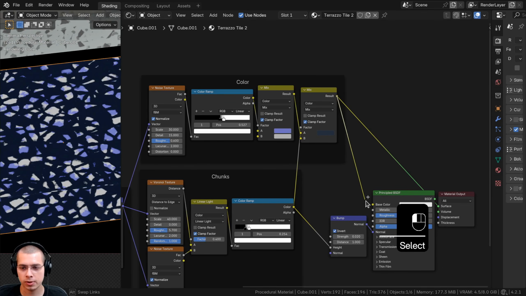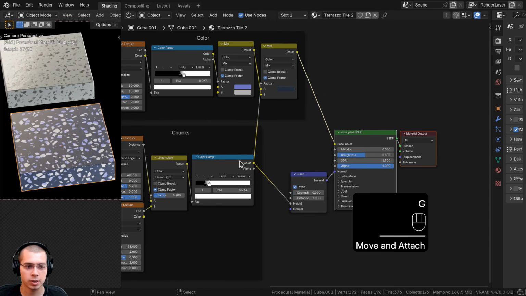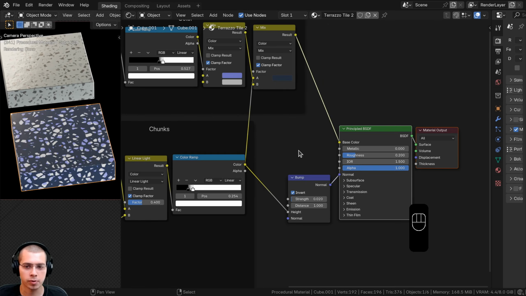So let's take the mix result, and I can put that into the base color, and I can Control Shift and select the principled shader to preview it. Let's also turn the roughness down to like a 0.2 so it's much more reflective.